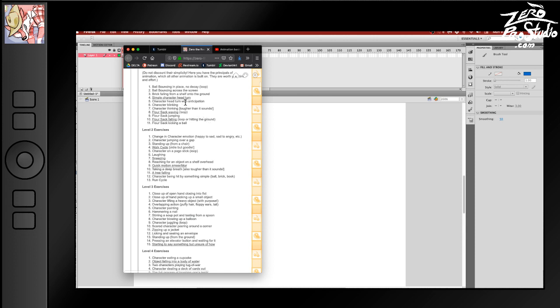Simple character head turn. That one should be fun. Maybe I can do one of the Jets Black Nuzlocke characters, but it's basically just turning from side to side. No crazy animation or acting. And number 5 is character head turn with anticipation.